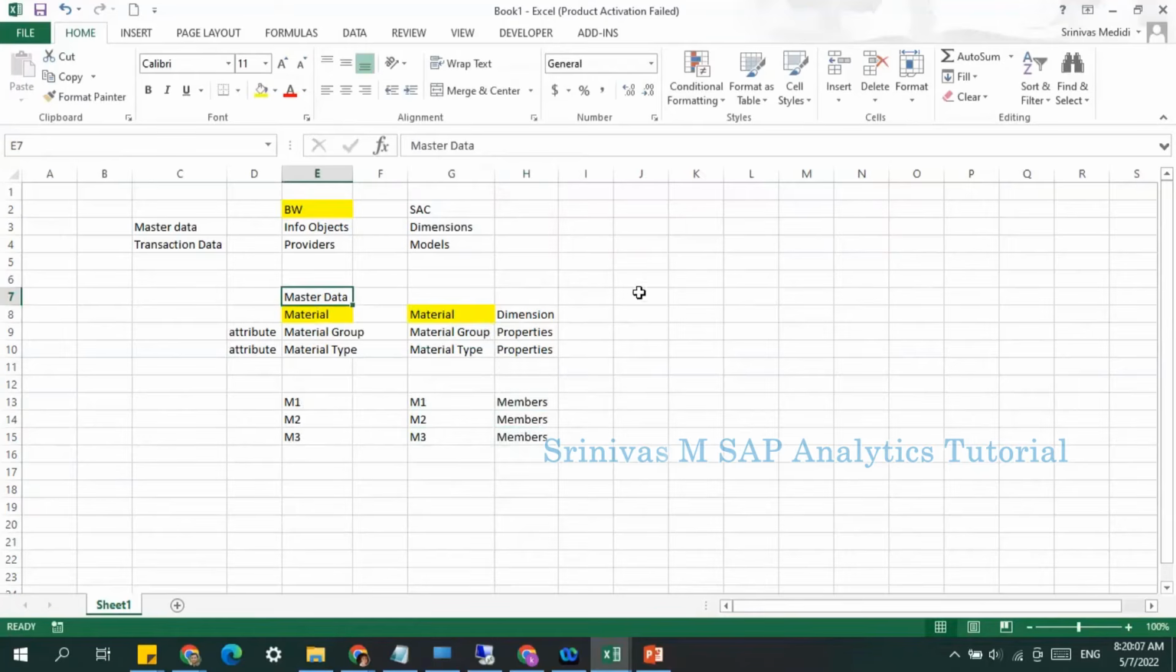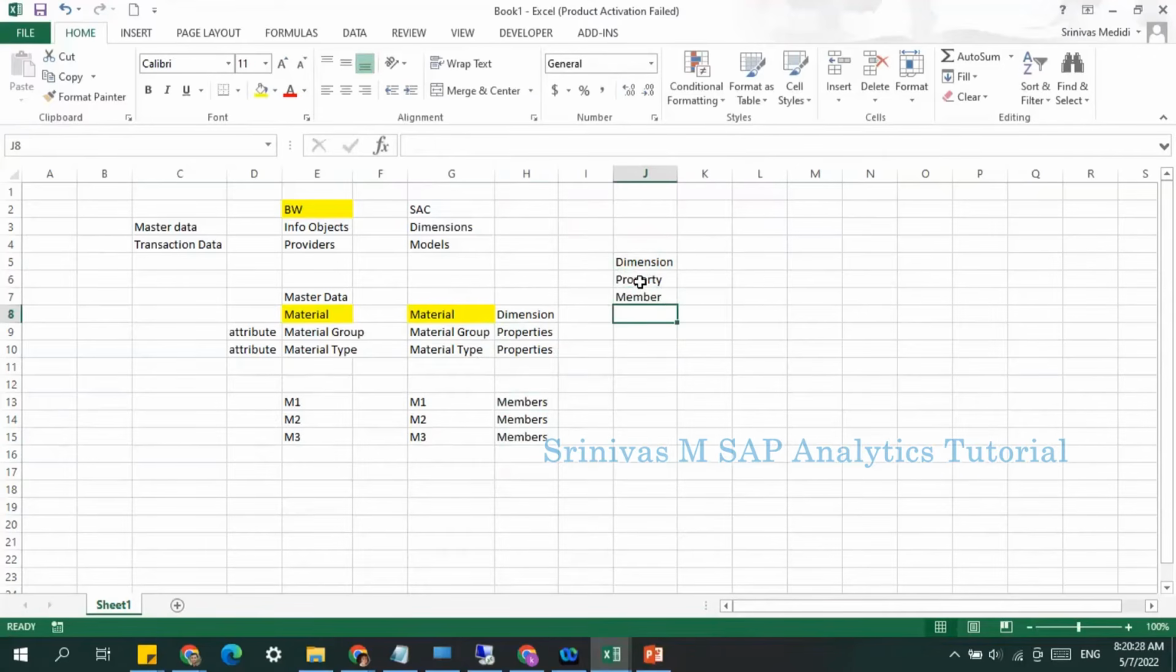So in SAC terminology, what have we learned so far? We learned what a dimension is, what a property of a dimension is, and what a member of a dimension is. This is important when you're talking in SAC terminology. When you have a requirement to create a property, it means you are trying to add an attribute to the existing dimension. And when someone asks you to create a member, it means they are asking you to create one extra row, an extra master data record in the dimension. This is very important to remember.